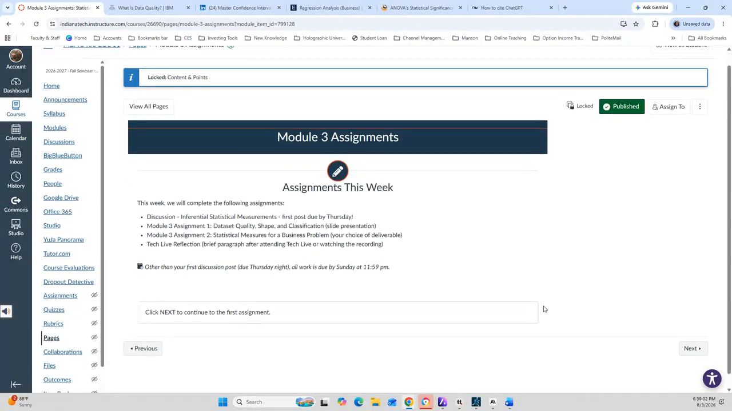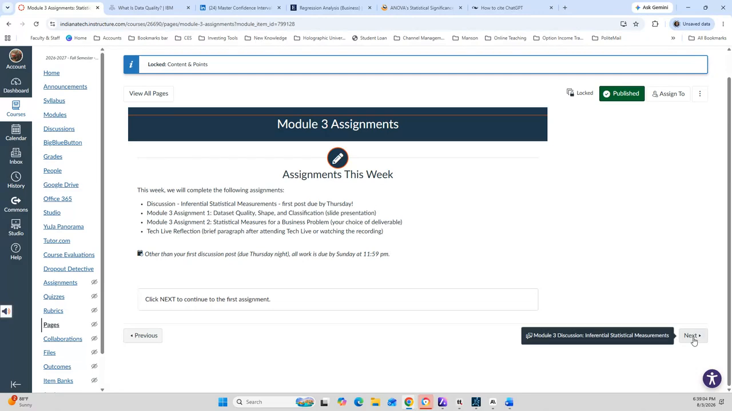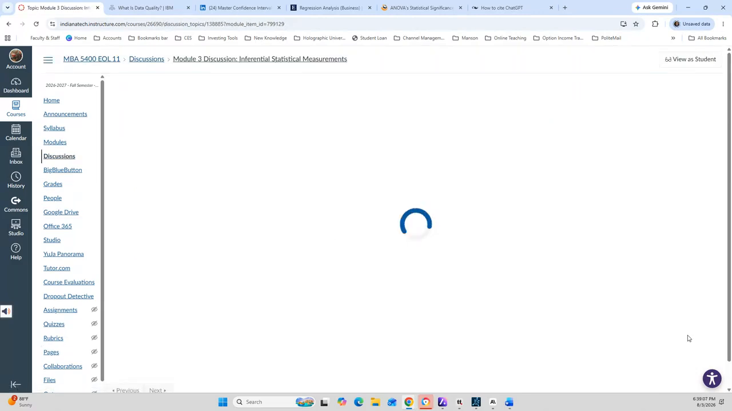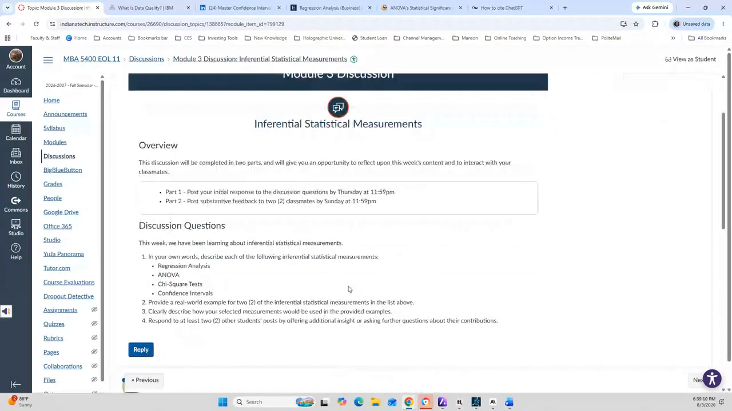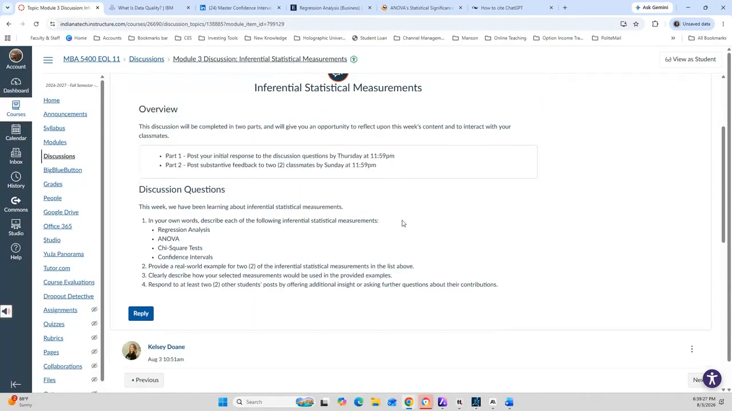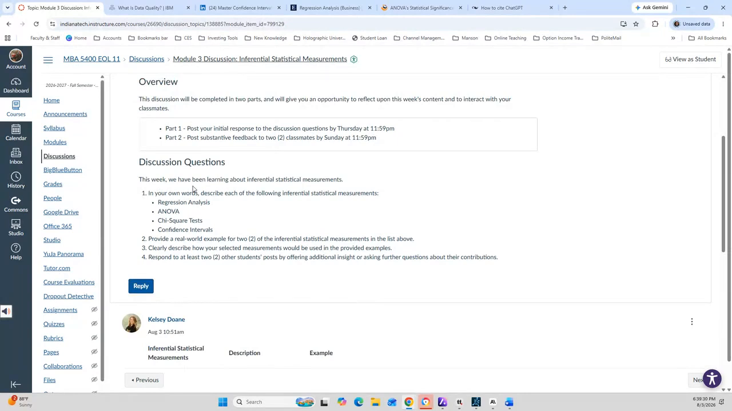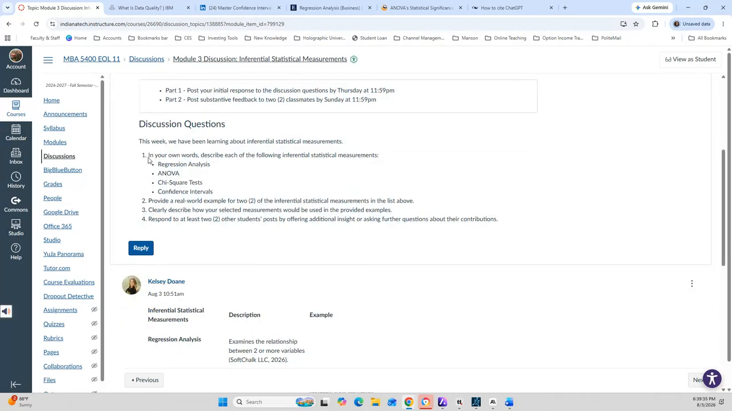All right, so your assignments for this week, we're going to go through those. Notice you have a discussion, as usual. Your original post is due Thursday night at 11:59, and then your replies to 2 classmates are due by Sunday night at 11:59. This week we have been learning about inferential statistical measurements. In your own words, describe each of the following inferential statistical measurements.